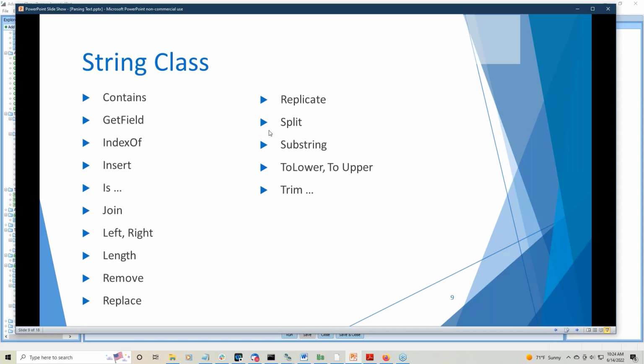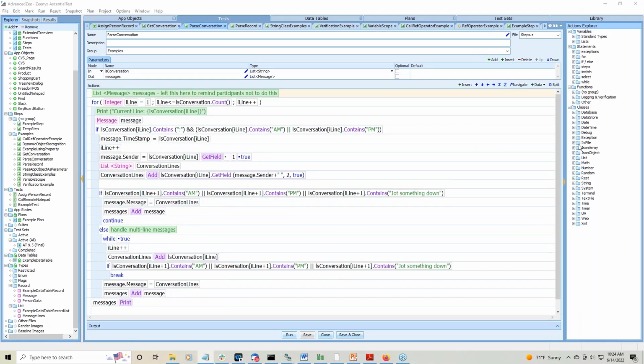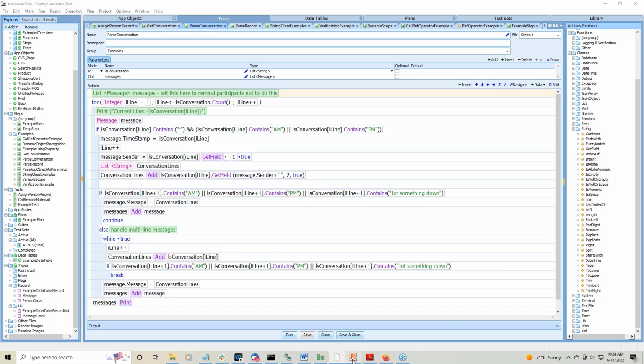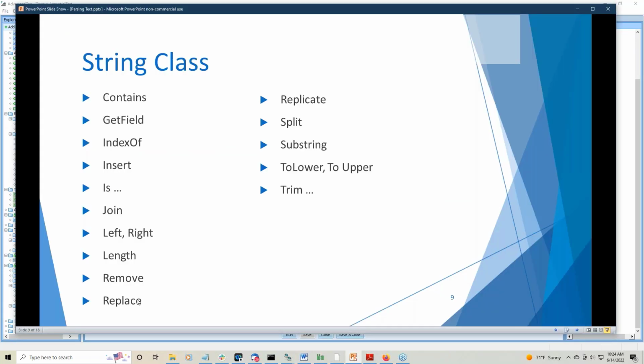Here's a look at, this is not the whole string class. If we wanted to see the whole string class, we could come right over here, and you can see in the Actions Explorer that the string class actually is quite a large class. It might be our largest class. It's got a lot of different actions in it. I just kind of pulled out the ones that I tend to use a lot.